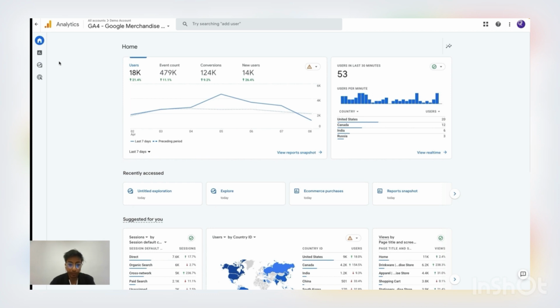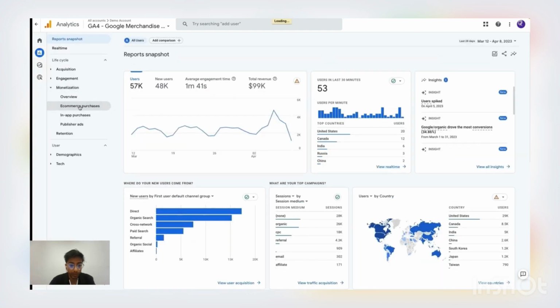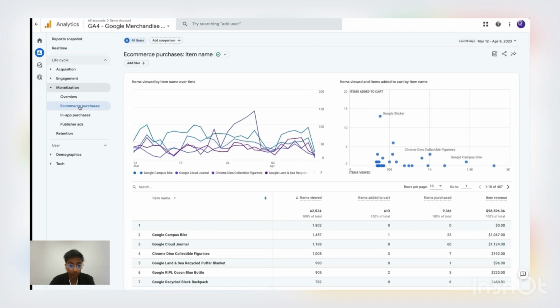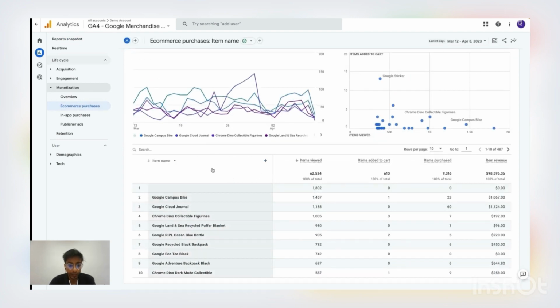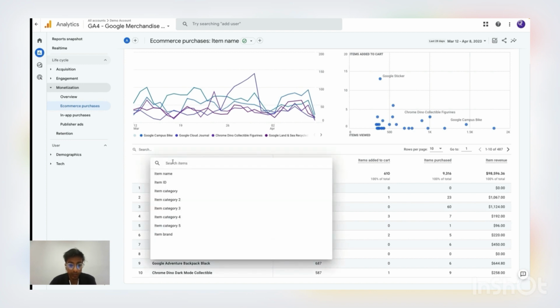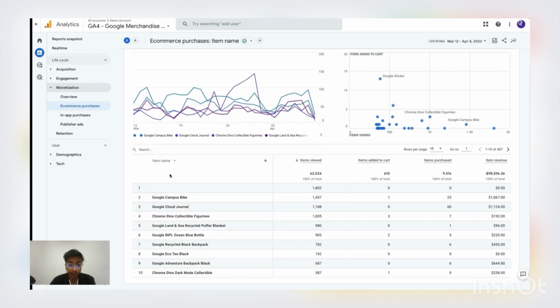To navigate to the product performance report, we need to go to Reports, Monetization, and E-commerce purchases. What data do we see here by default? It is the item name, which is your product name, and then items viewed, items added to cart, items purchased, and item revenue. Here we can display the top 10, 25, 50, and so on products. Also, we can search for a specific product here. This drop down helps us select other dimensions to compare. Let's try to select the item brand or category to display.